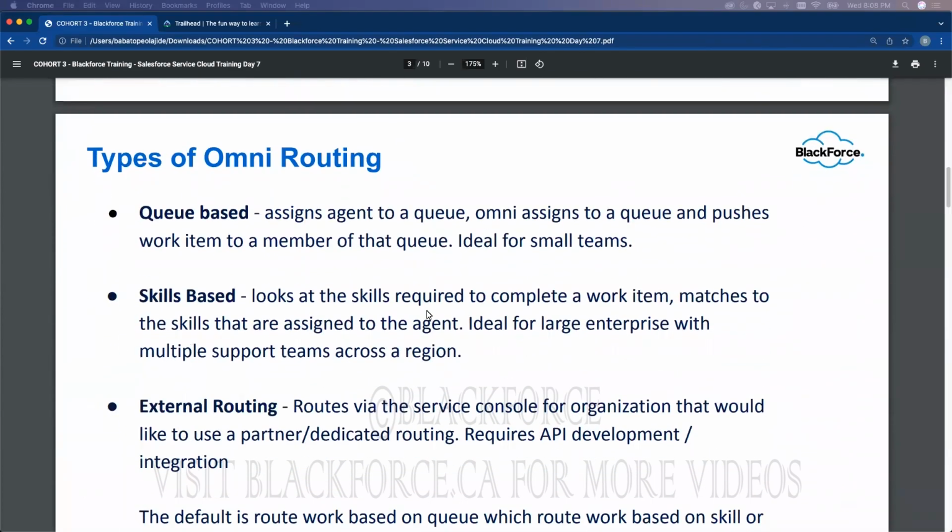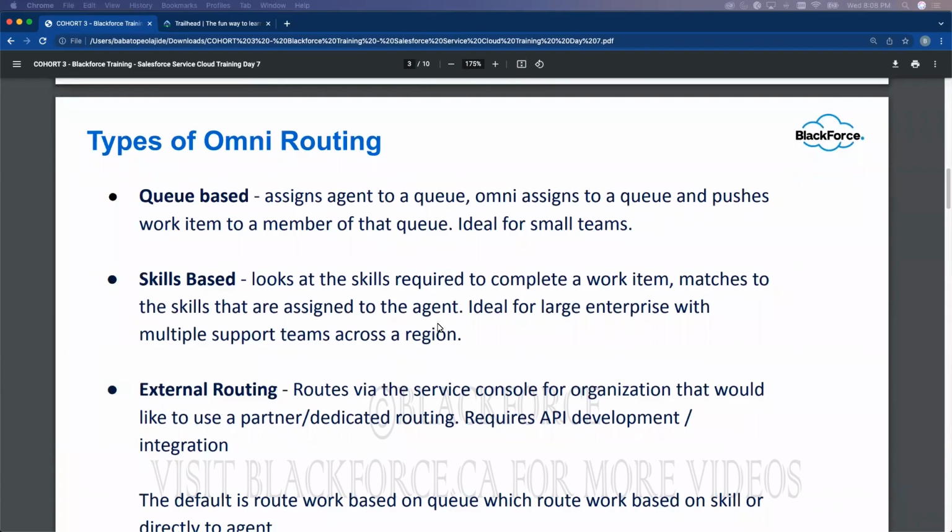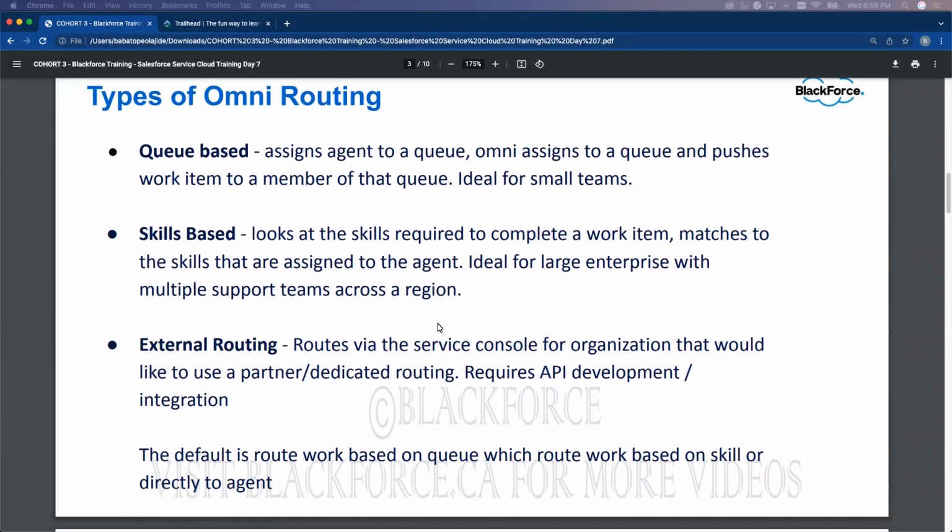So the types of Omni routing, like I said, we have queue-based Omni routing, we have skill-based Omni routing, and we have external routing. So the queue-based essentially is the default state, okay? The default state meaning that an agent is assigned to a queue, just like we have a normal queue in cases. Omni assigns to a queue and pushes work items to a member of that queue, meaning that you create a queue and agents start receiving work from the queue. However, the agent does not necessarily have to pick up that work item. The item is automatically assigned to that agent based on you activating Omnichannel, okay?